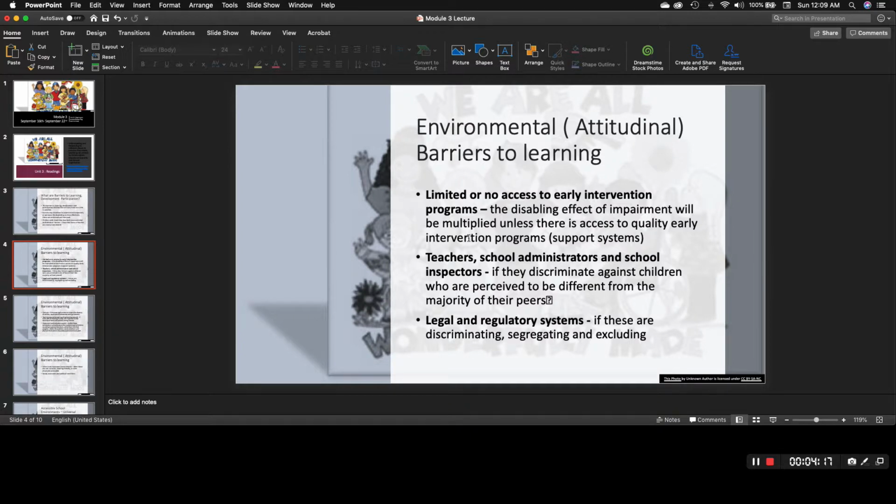Environmental and attitudinal barriers to learning. So what I did was, in addition to some minor errors, my apologies, I tried to focus in on the key things that the reading highlighted, but you'll have to do a little bit more reading to get all of the very detailed parts of it from pages 1 through 20.